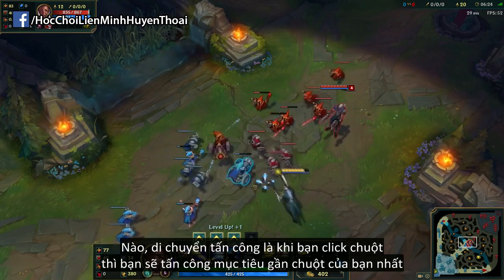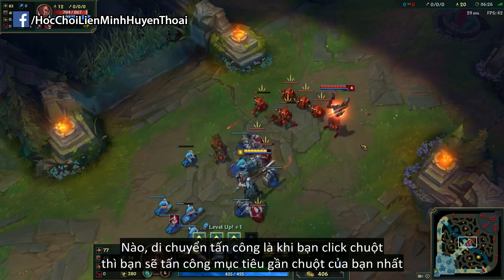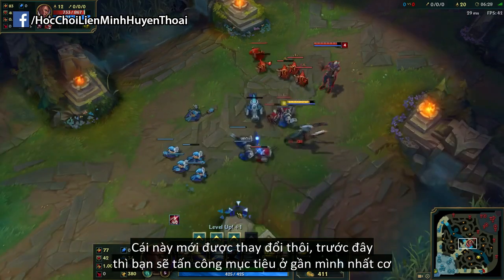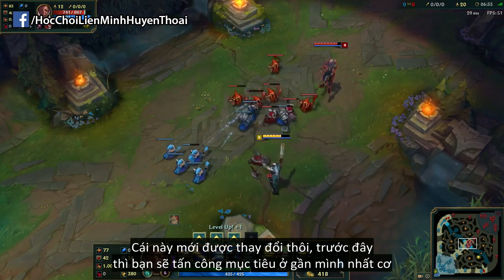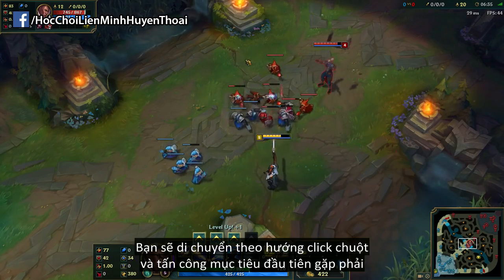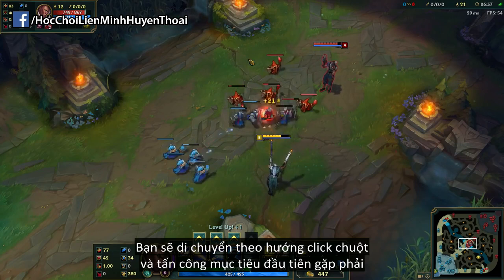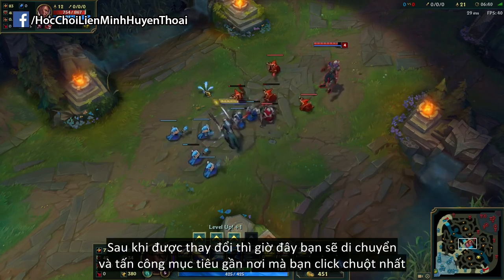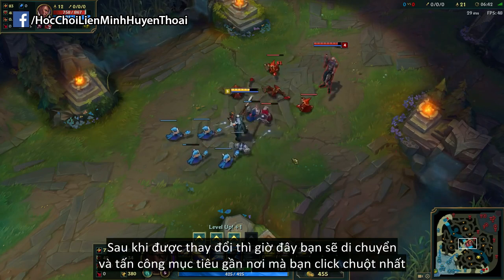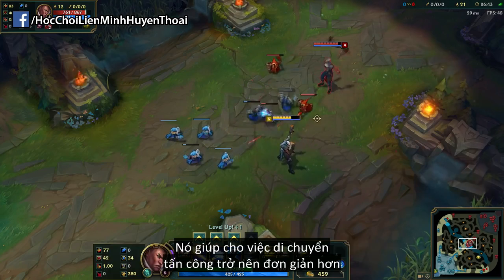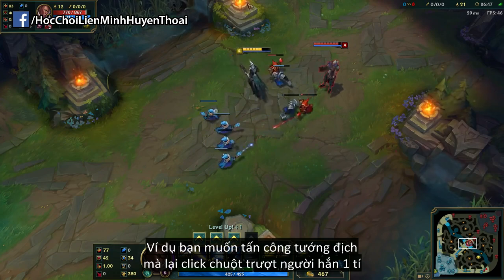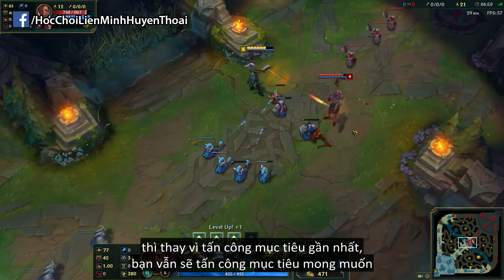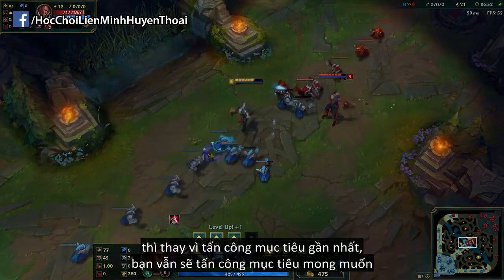Attack moving itself means when you click you will attack the closest target to your cursor. Now this was a recent change. Before, it used to attack the closest target to you, so you literally moved to your click and hit the first target you came across. After the change, you'll move and attack the closest target to where you clicked. This actually makes attack moving a lot easier. If you're attacking an enemy and you just miss their champion model slightly, instead of attacking the thing next to you, you're still going to attack that champion.